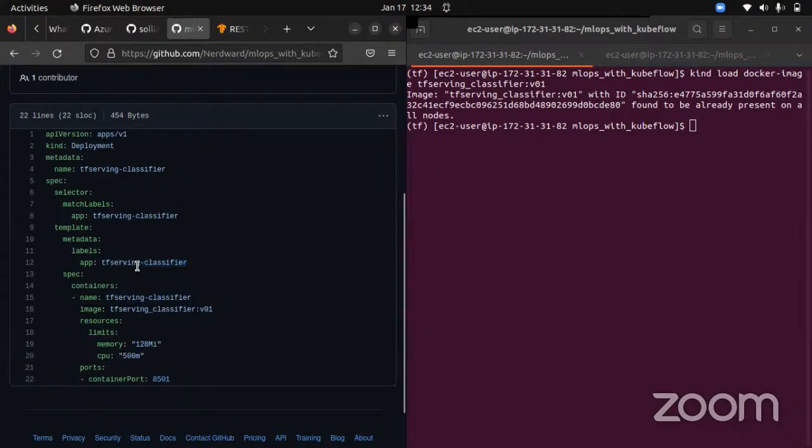So again, a pod will be named TF7 classifier, and a group of pods, that's the deployment, is going to be running the same container, called TF7 classifier. The name of the deployment is TF7 classifier. In this pod, we're going to run the Docker image TF7 classifier that we loaded into the cluster. We also set limits: memory of 128 megabytes and CPU of 500m. This 500m means half of your virtual CPU.